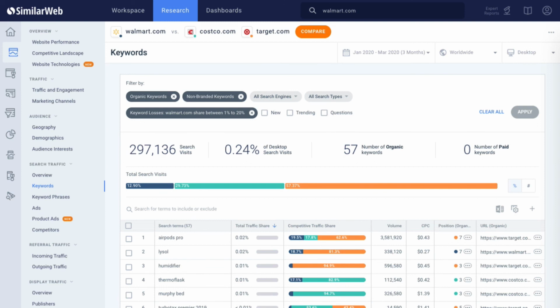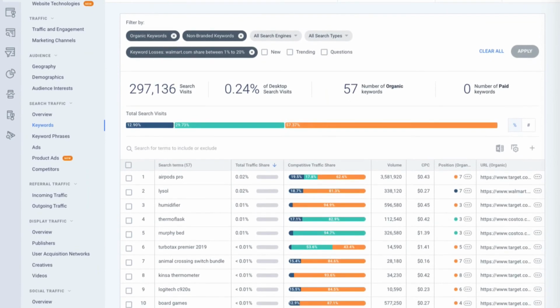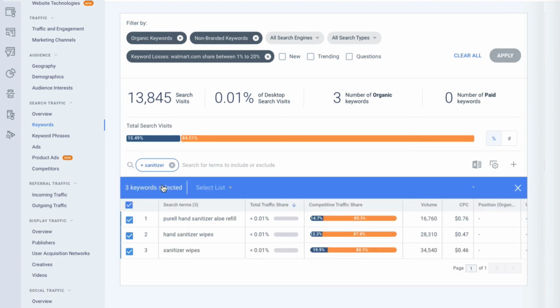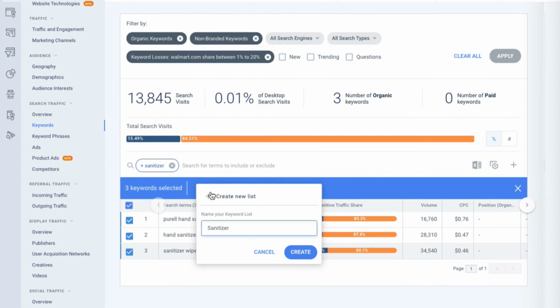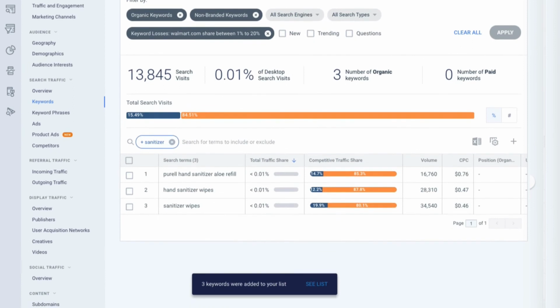You have the option to create keyword lists and monitor them in your workspace. For example, let's use the Boolean search to include the keyword sanitizer. After the results are filtered, you can select these keywords and create a keyword list to monitor these specific keywords. This helps you focus on the keywords that are important to you and helps you with your SEO strategy.